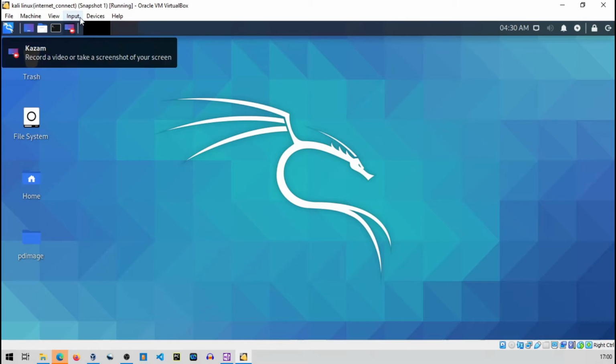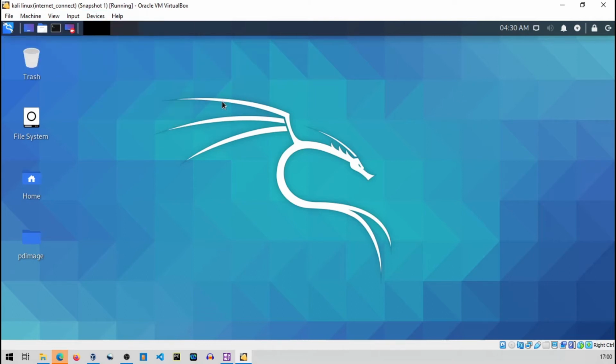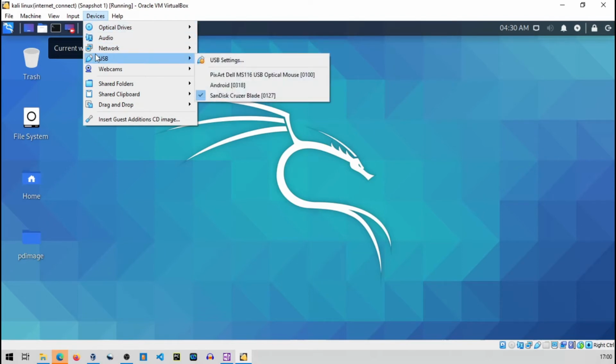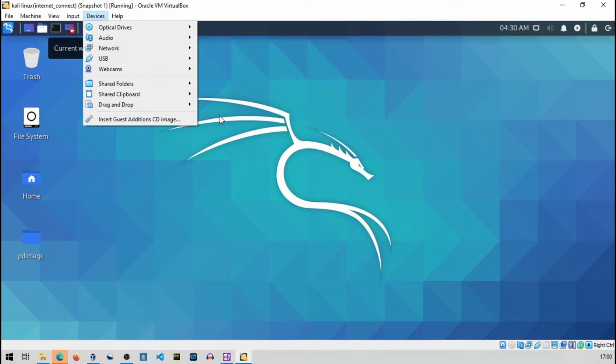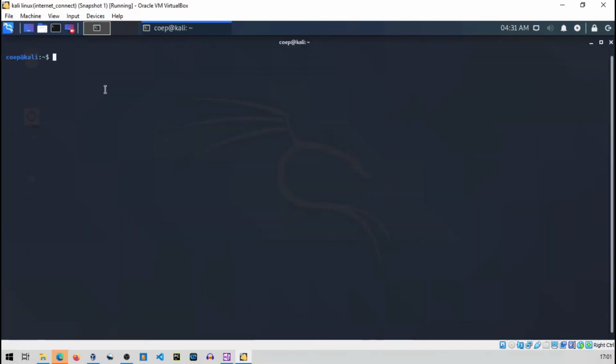Now remember what I said about USB: just go to VirtualBox. If you are using a VMware hypervisor, there are settings for that too, but I'm using Oracle VirtualBox, and I am only familiar with VirtualBox settings. So go to Devices, then USB, and check whether your pen drive has a tick mark. Now we can even check whether it is detected by your Kali Linux or not.